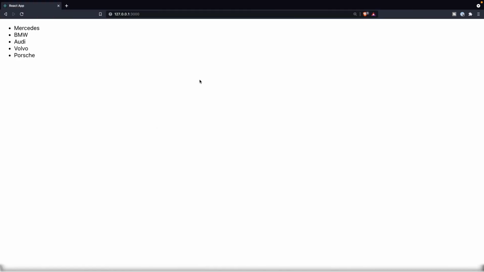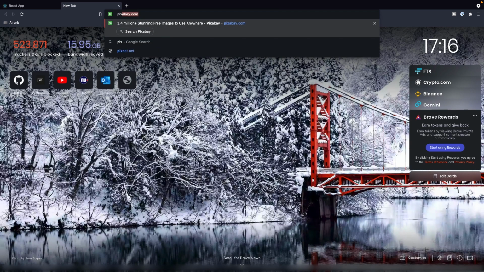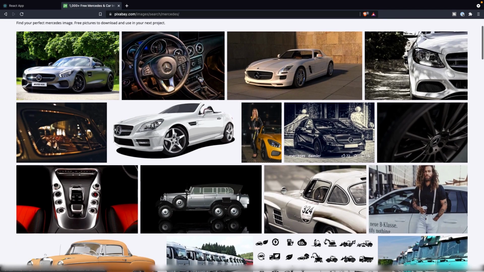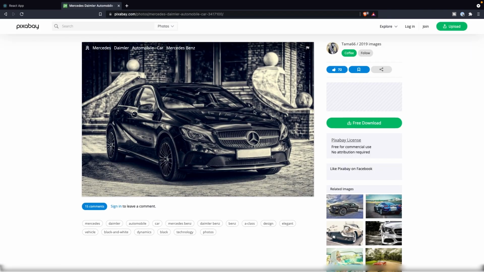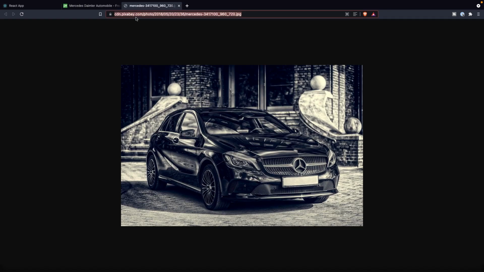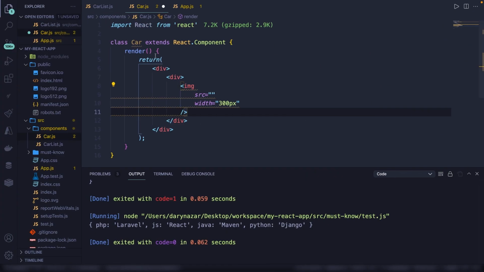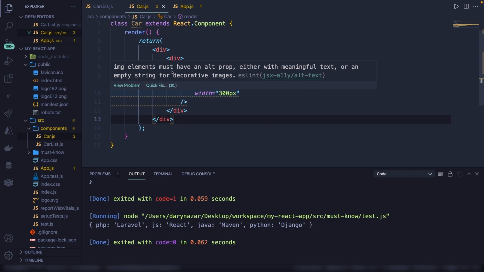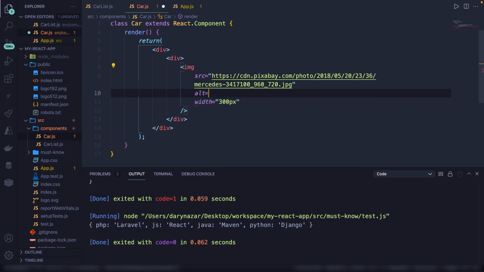So let's go to Brave. Let's open a new tab and navigate to pixabay.com. And let's just search for a new Mercedes. All right. Let's click on, I guess, this one. Now, I don't want to save it and store it inside our assets folder right now. We will do that later on. So let's open the image in a new tab. Let's copy the URL, navigate back to Visual Studio Code, and paste it as the source. Now, it's giving us an error because we need to add the alt. So let's say Audi. All right, that's gone right now.